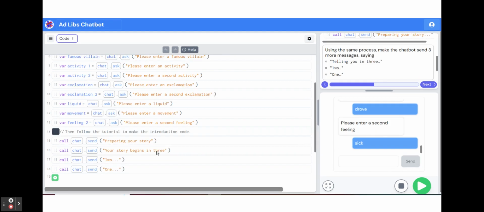Okay, now I'm moving down and it says, continue to follow the tutorial to make the introduction code. And so up here in the tutorial, it tells you what to type. You type call, chat, send. Call means that you want the program to go and find that variable. So I want to go look up through what I did, and I want to find where we've entered the variables. But then I'm going to call the words, preparing your story. I'm going to call from the chat. Your story begins in 3, 2, and 1, and it counts it out. So that's just some words you type in.